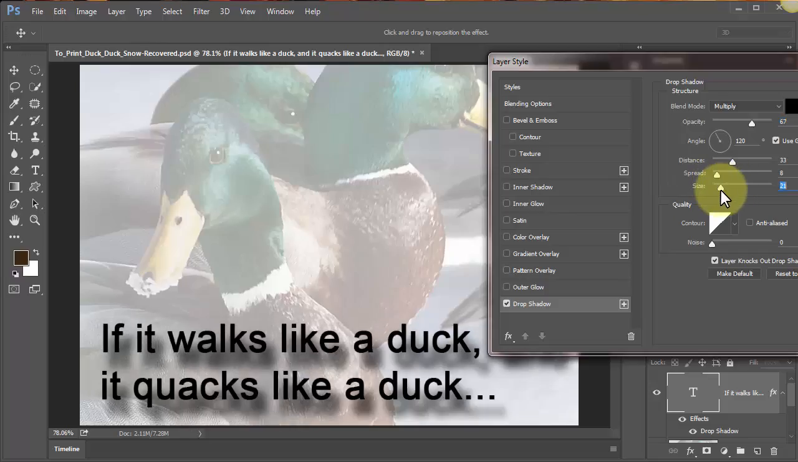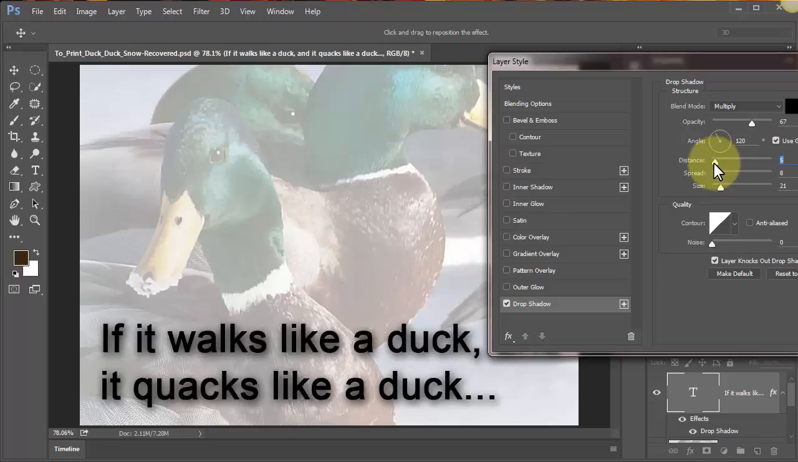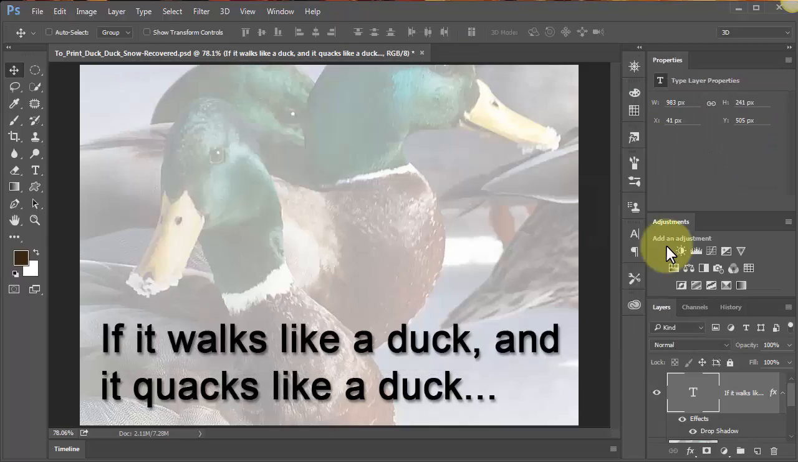So we can drag the size back over and the distance way back over. And then you can fine tune it because you want it to really pop out there, and maybe the opacity down just a little bit. Click OK once you're done, and we can turn that eyeball off and on so you can see the difference that it does make.